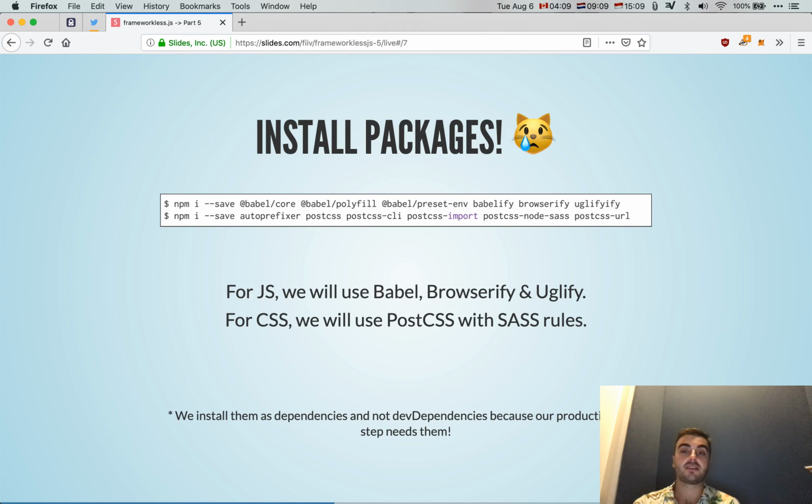Then the second build step I separated out by CSS and JavaScript. So the second one installs PostCSS, PostCSS CLI, which will allow us to run the PostCSS command from the command line. PostCSS import allows us to use import statements and actually ends up doing something similar to Browserify for JavaScript, which is create modules and put them all together. PostCSS Node Sass, because I personally like to use the Sass syntax, so we're going to be using that.